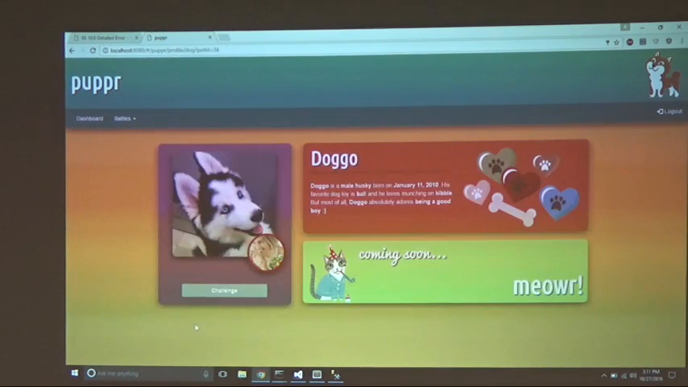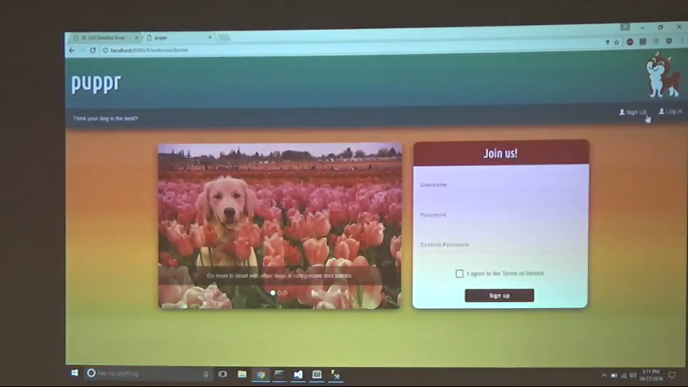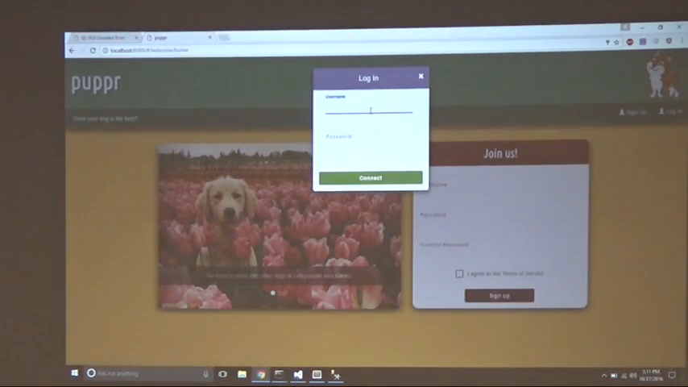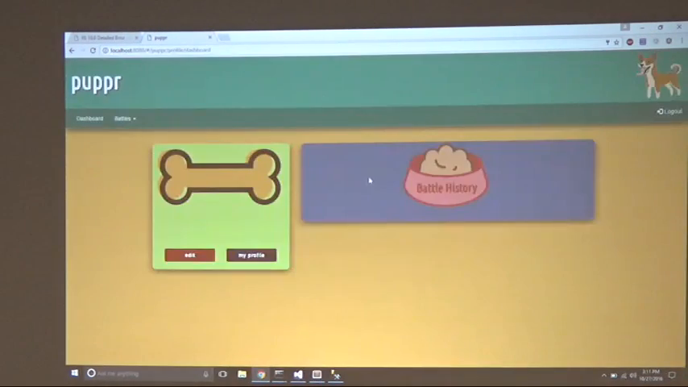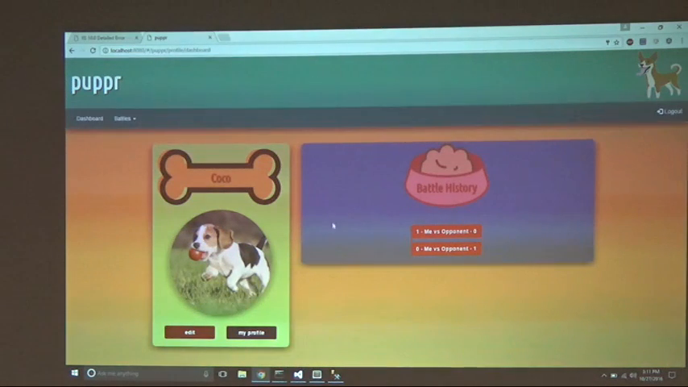Aside from that, why don't we show them the login? Yeah. We have a user that's already in there. Any one of them. User 11. So it's Coco right there. As you can see, Coco is currently winning one battle and losing one battle. So Coco needs to step it up.